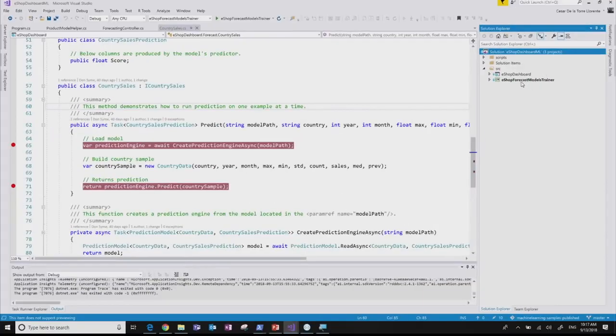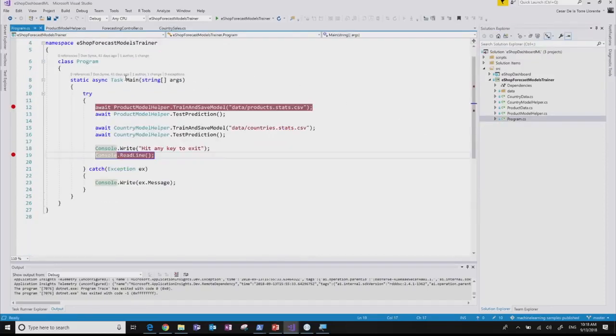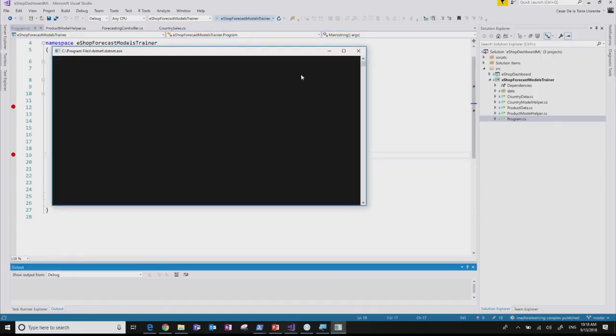So first of all, let's use the console application to build and train a model. It's a console application here. You can see it's a regular console app. And then we are going to be generating two models. In this case, one is for predicting forecast of sales specifically about products. And then the second model is about predicting or forecasting the sales for countries. So that's why we have two of them. I'm going to just go ahead and debug and talk a little bit about it.